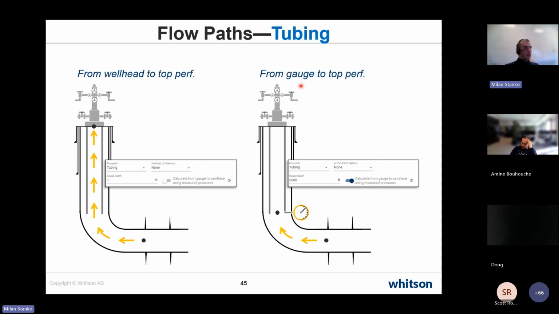Okay, or if you have a liner. And if you have a gauge, you can also do the same. If you have the tubing, and at some place you have a gauge, then that will be taken as the top pressure, and from there we'll integrate down to the top of perforation.